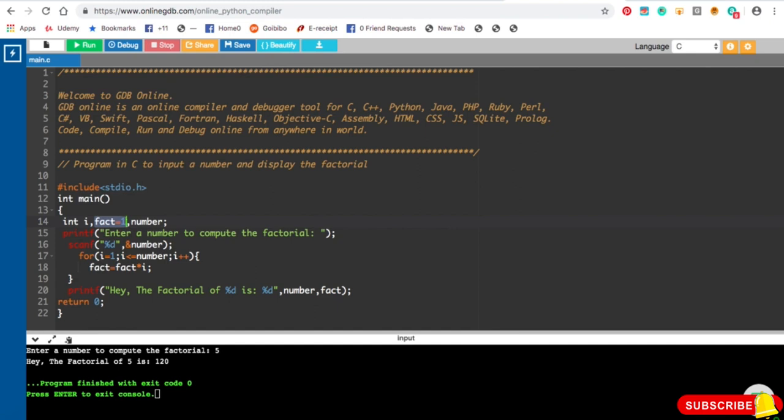And then of course the format is %d, number and the fact. So these are two variables of decimal type which will be printed accordingly with the message in printf.